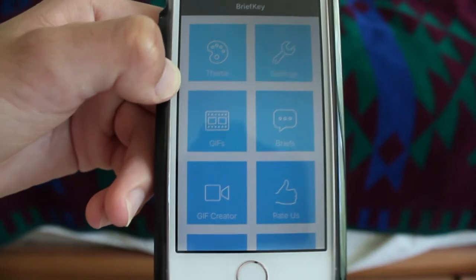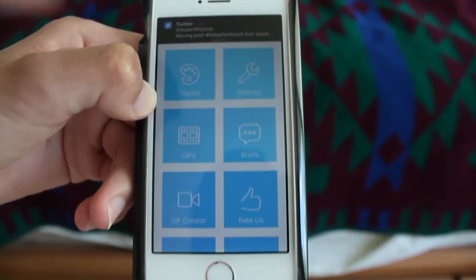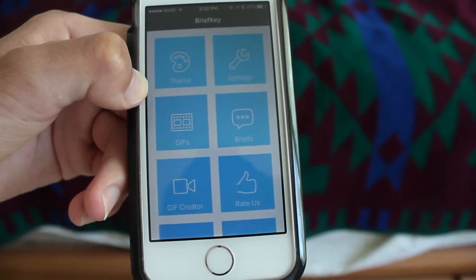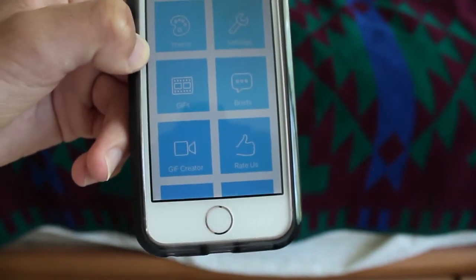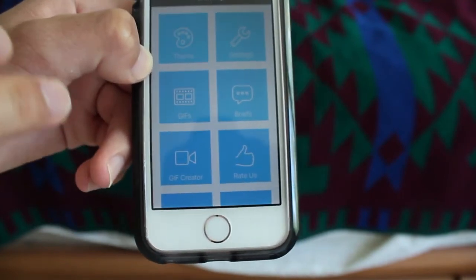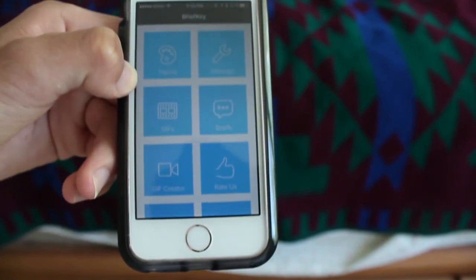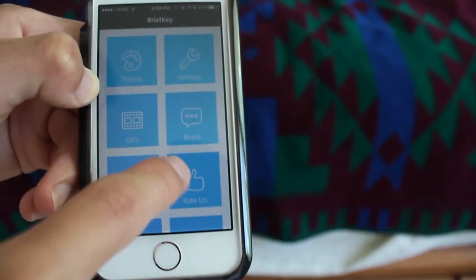So yeah, it's a pretty awesome app, Briefkey. I recommend you guys go download it right now. It's free right now on the App Store only, so it's an iOS-only app. I'm pretty sure it's only going to be free for a little while, and then they're going to start charging for the app. So I highly recommend you go download it right now, so you don't have to pay later for the app.